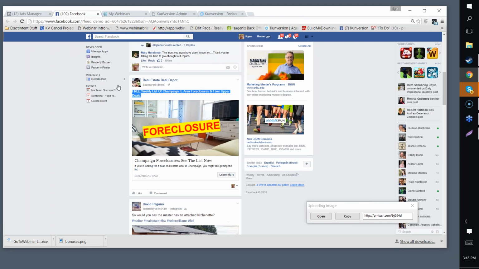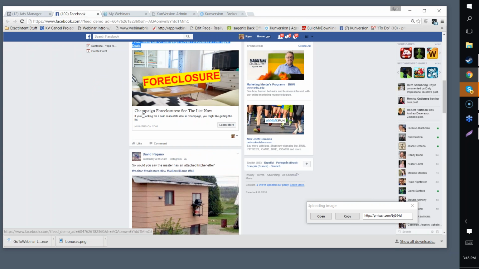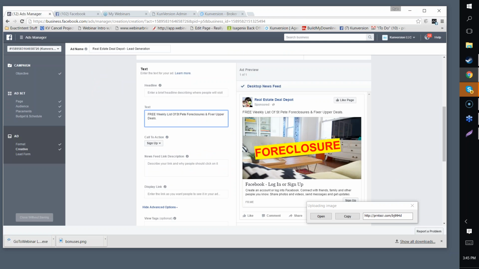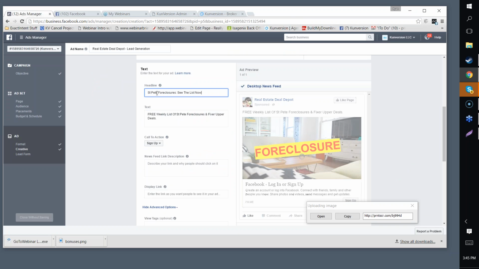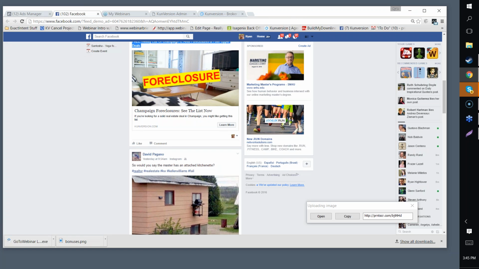Then my headline is actually the big bold section right here. Champaign foreclosures, see the list now. So all I need to do is change that to St. Pete foreclosures, see the list now. Had a little extra blurb underneath.